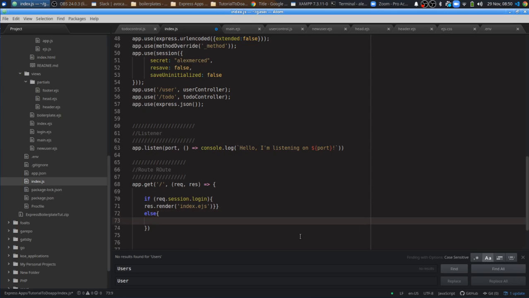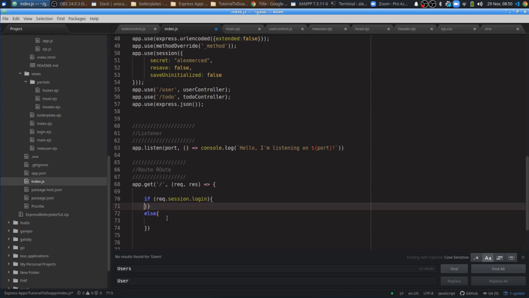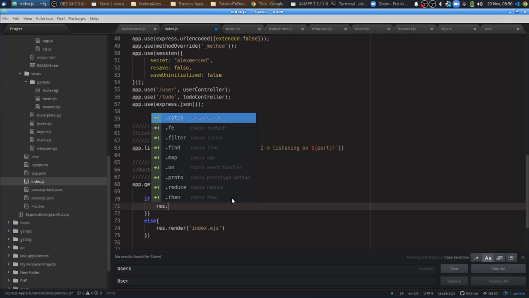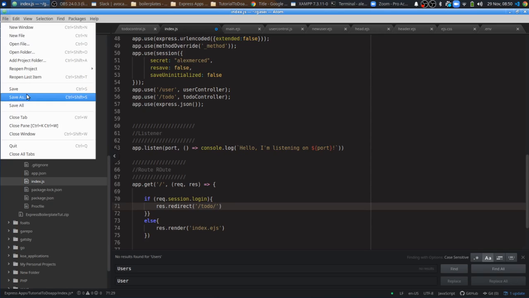That thing happens. And then technically, this is what we want to happen if you're not logged in. So I'm going to take that out, cut, and put it down here. And then technically, if you are logged in, I want it to redirect you. res.redirect to /to-do. Okay, so this way it'll kind of tell if you're logged in, logged out.